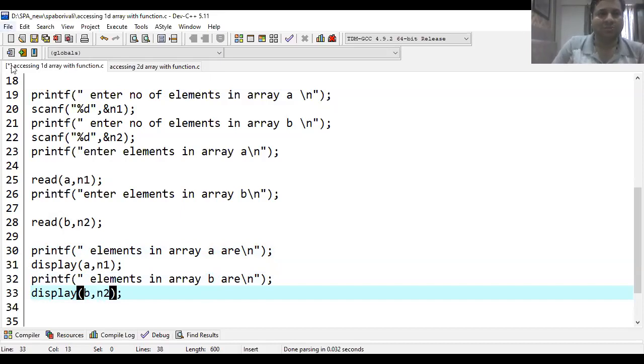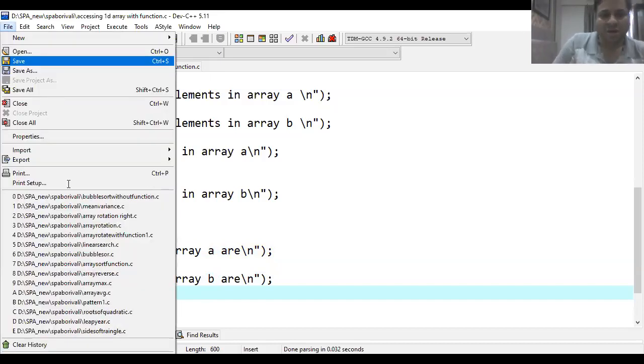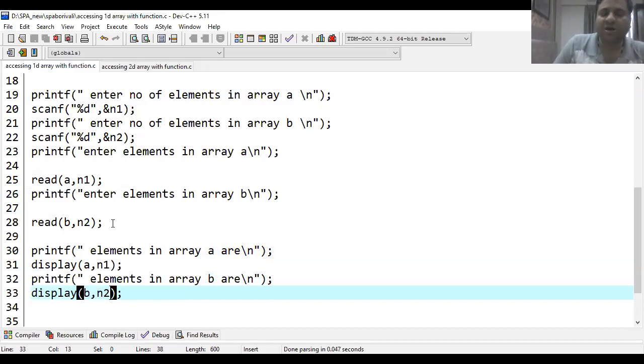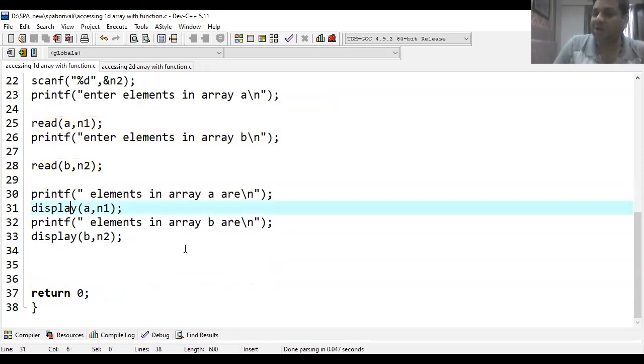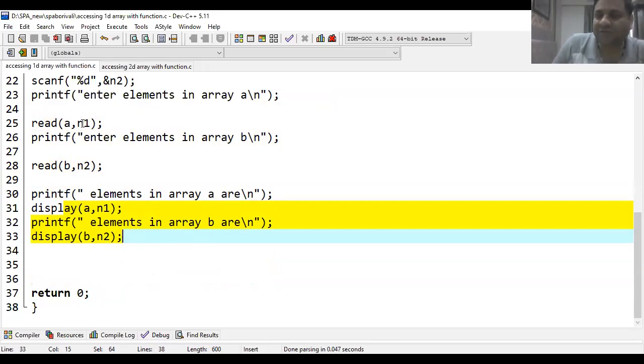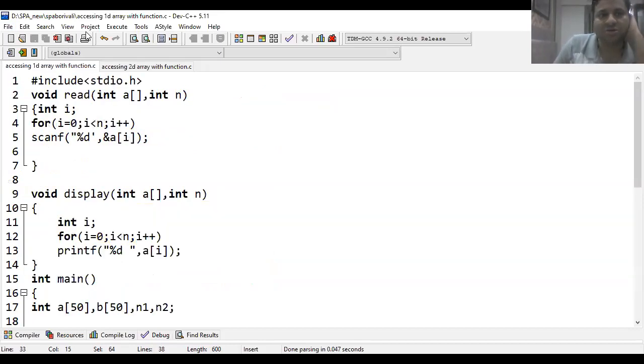Now here, have a look. When I am reading elements in array A and B, I don't have to write the for loop again and again. Similarly here, to display the elements of A and B, I don't have to write the for loop again and again. When I'm passing A in read, this A is referred to by A. When I'm passing B, this B in read is referred to as A. Similarly, let's see the output.